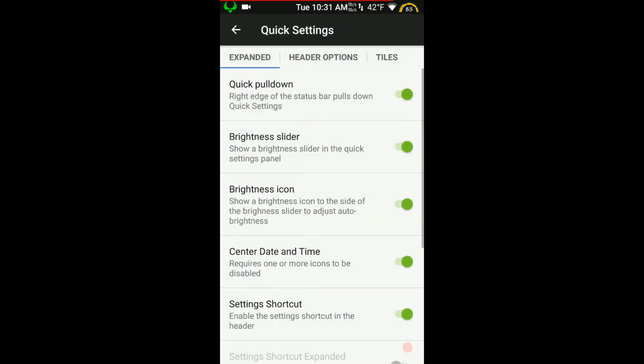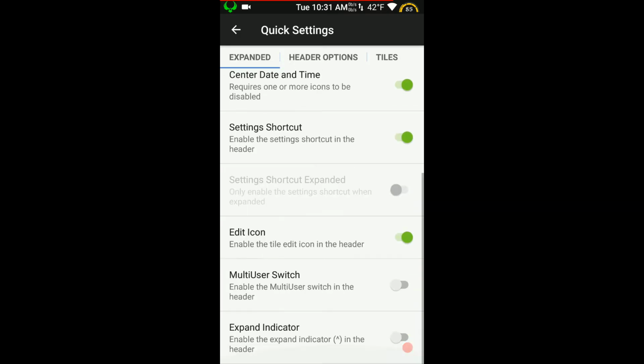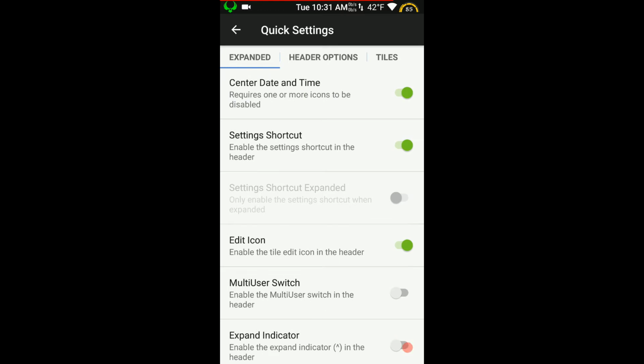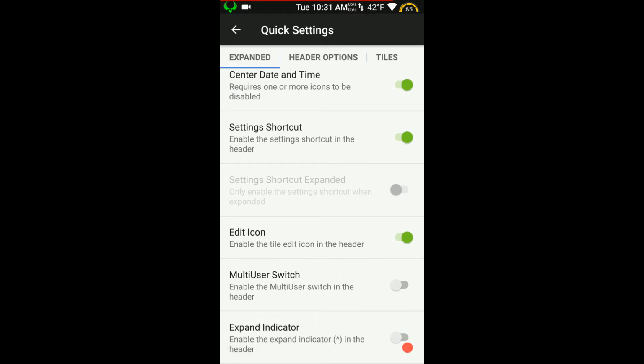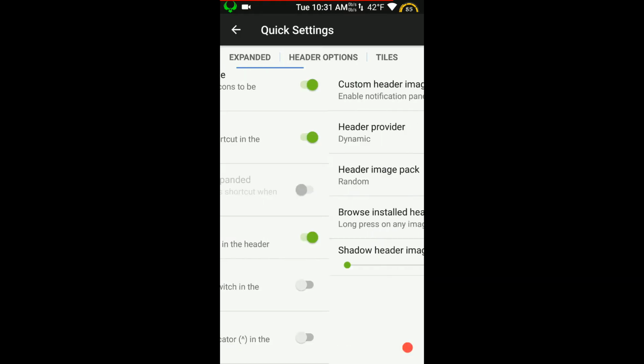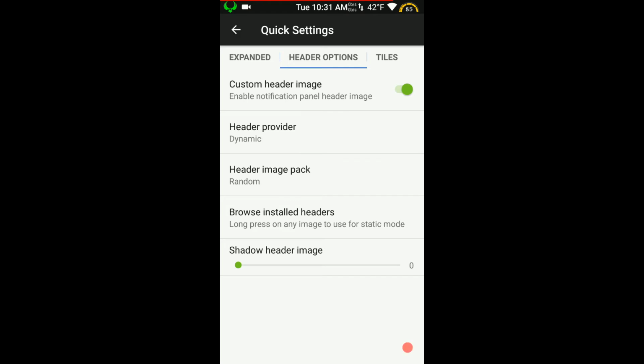Under quick settings, first stuff's expanded. You have your quick pull down, brightness slider, brightness icon, your center date and time, settings shortcut, all that, edit icon. Basically, this is where you're turning on and off stuff in your quick settings. Swipe to the right brings up your header options.